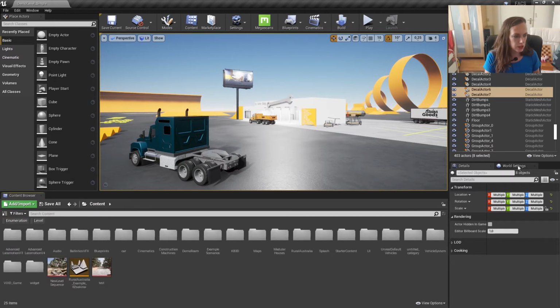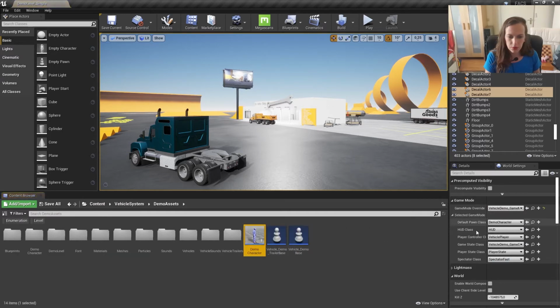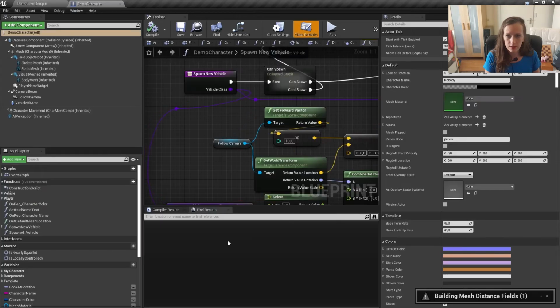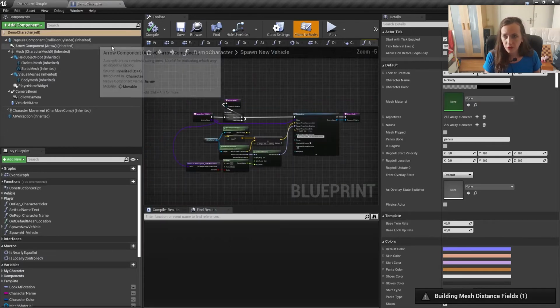What do we need now? We need our demo character, because I feel like this will have a client enter vehicle.